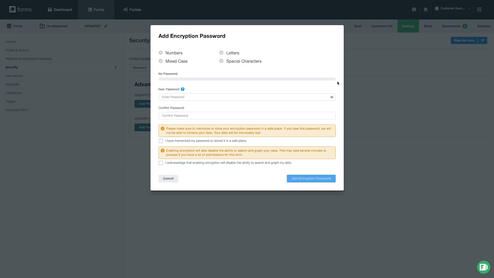This password is not something that our team would have access to for privacy reasons, and if you need to reset that password, it would require erasing all of the data that's being stored on this form. It's worth mentioning that the password you set for this form is form specific and not account specific. Let's continue with setting up this feature.